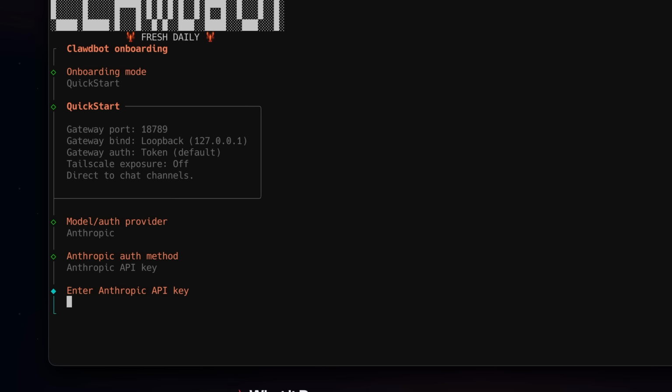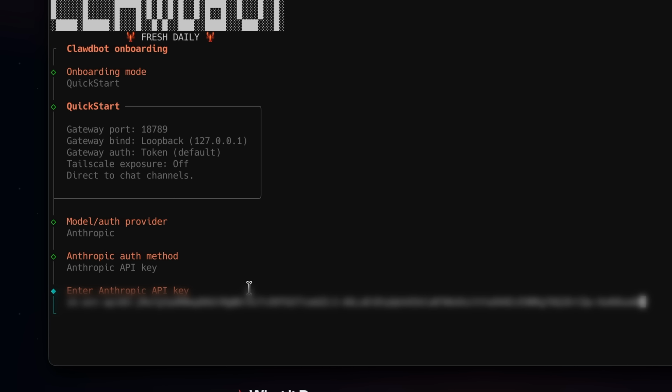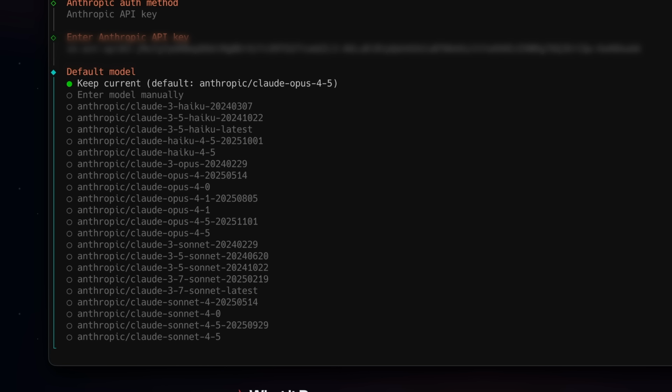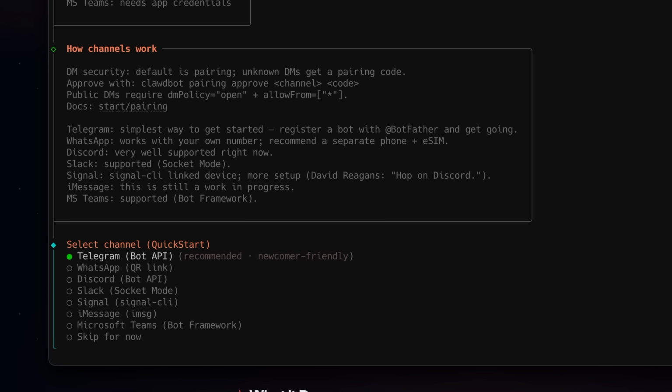Now, you can use your OAuth for your Claude Code subscription as well, but recently there's been some development from Anthropic, and they don't really want you to be using your Claude Code subscription for third-party applications like this. So in the meanwhile, we're just going to stick with an Anthropic API key. We're going to use the default model here, and we're going to set up Telegram. Now, they do support WhatsApp, Discord, Slack, and whatnot, but for our demonstration, we'll be using Telegram.